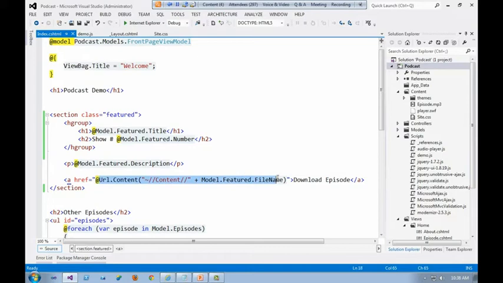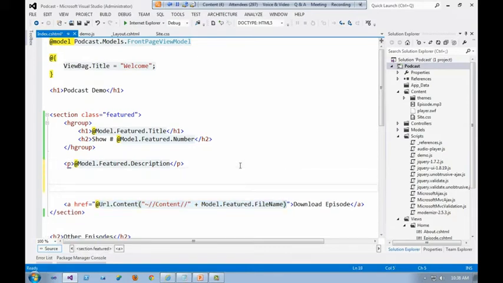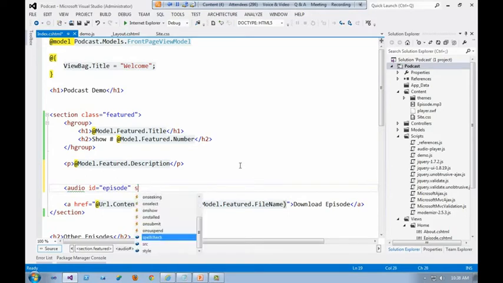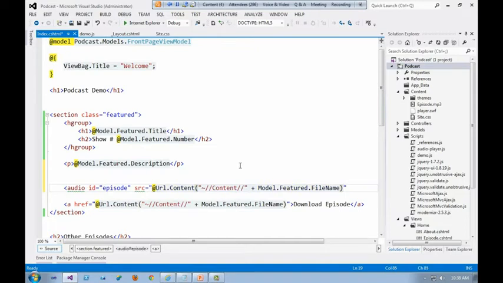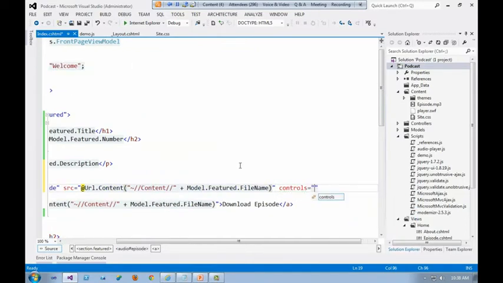So I'm just going to come in here and copy this since I'm going to use the same source. And in here, I'm going to create an audio tag. I'm going to give it an ID of episode, let's say, just so we can find it later. It makes it a little bit easier. Then I'm going to give it the source, and say controls equals controls. What that does is tell the browser to go ahead and render the play, pause, timeline buttons.